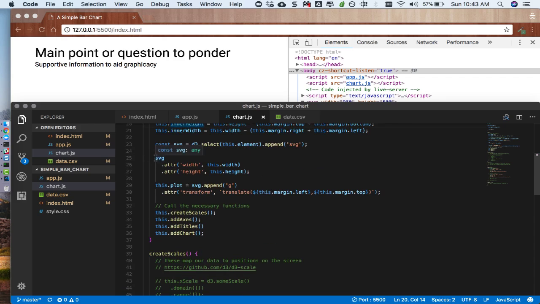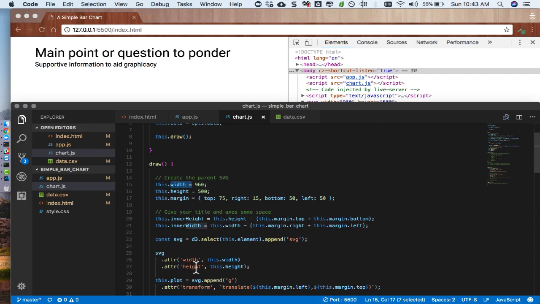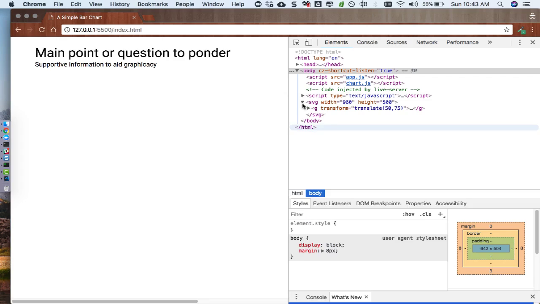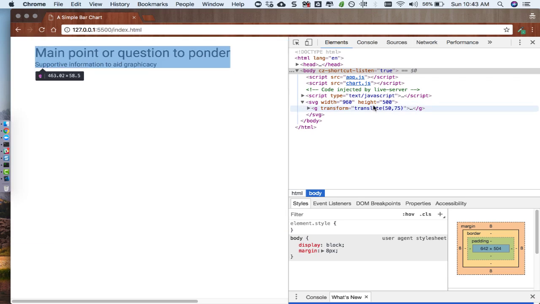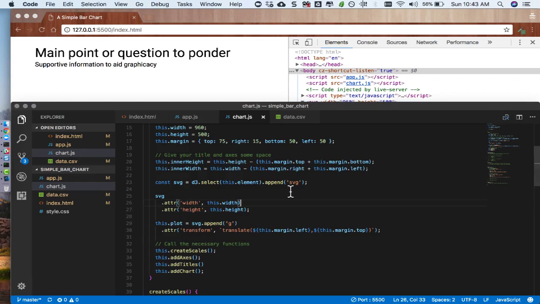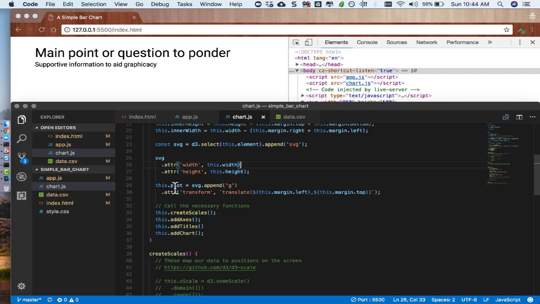We then method chain a couple things to the SVG, setting the width attribute to this.width, and setting the height attribute to this.height. Okay? And if we go over here, we see a width attribute and a height attribute. Fantastic. 960, 500. Yep, 960, 500. Things are making sense, hopefully.